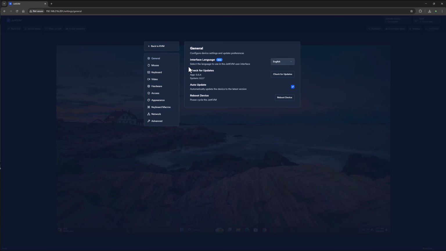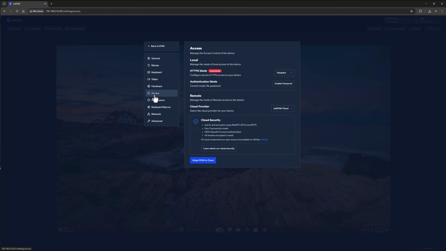It has a cloud access option called JetKVM Cloud. This uses WebRTC for encrypted peer-to-peer connections. Importantly, it's fully optional, so you don't have to use it. And if you'd rather keep everything local, you have the option to do so. The cloud software itself is also open source, so you can self-host it if you want that level of control.